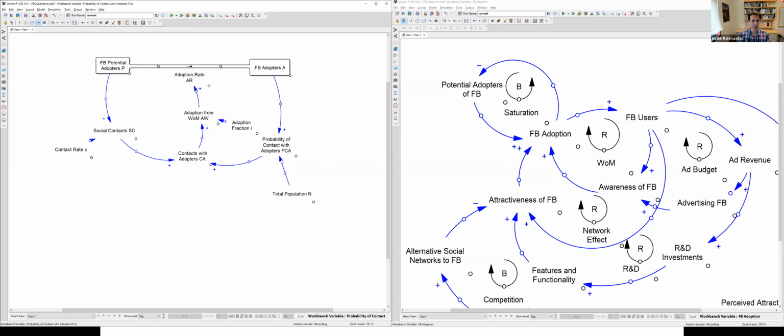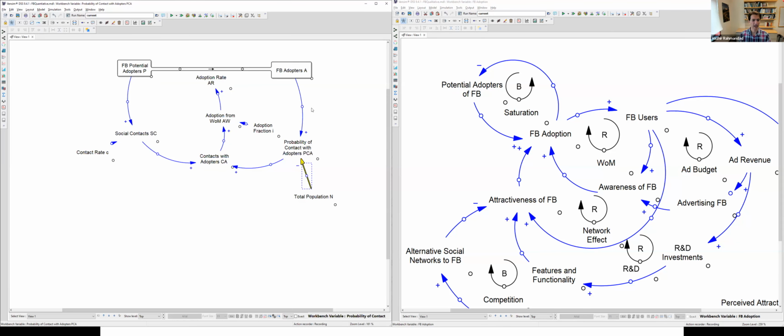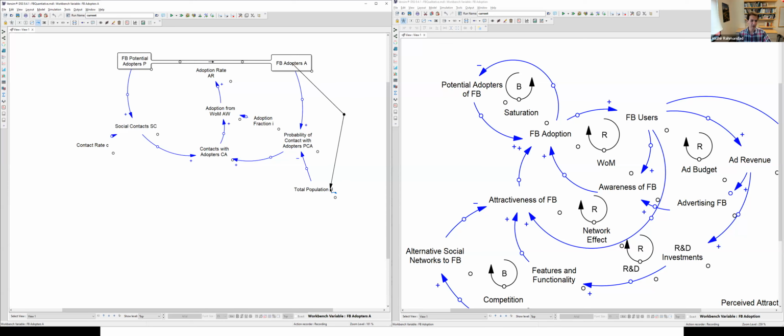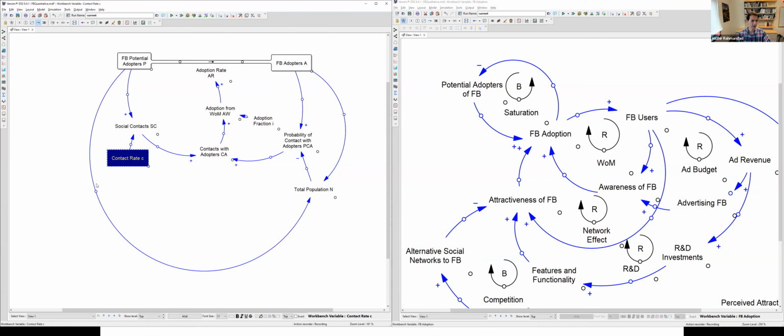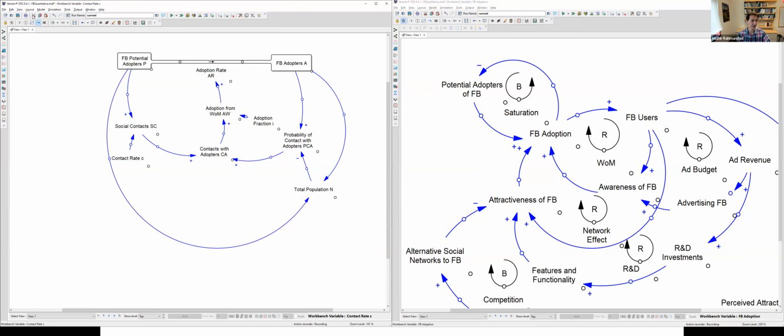Adopters divided by total population, that's a negative link here, leads to your probability of a random contact being with an adopter. And then you could also decide what your total population consists of. In a model that only captures potential adopters and adopters and is ignoring everything else, then total population would simply be the adopters plus the potential adopters, and that's all. So in this version of the model, we can just use that for our total population equation. So this completes our model structure.